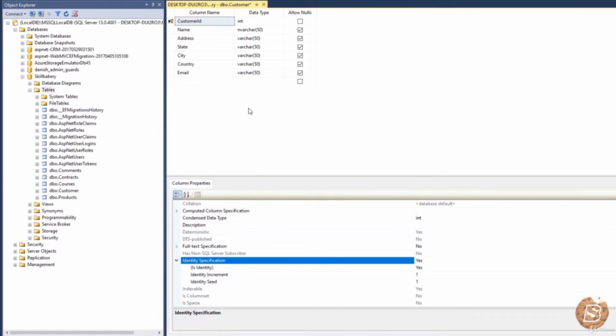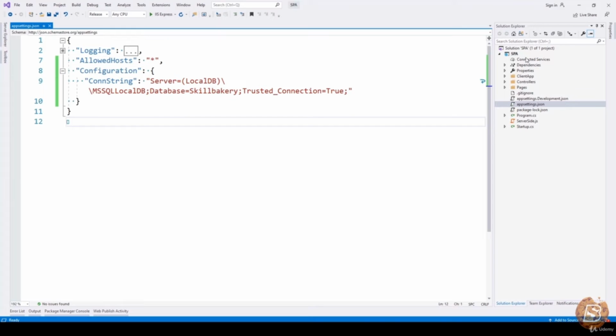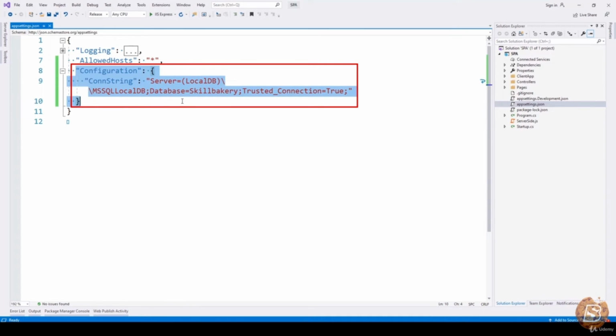So once we have created our table and database, let's move ahead to our single page application that we created. Here you'll find this file called appsettings.json. Now inside this file you'll need to write this code to connect to the database. So you can see configuration is coming up, and inside that we have the connection string.